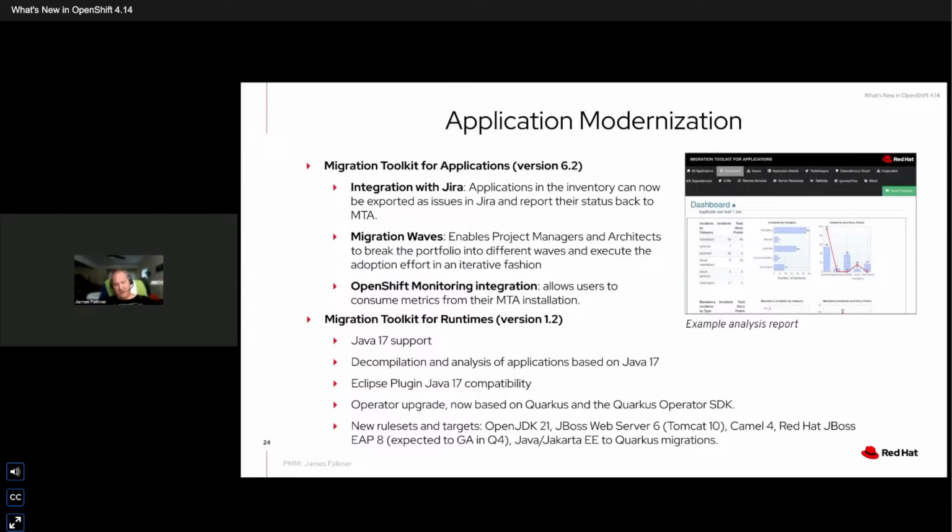That depends on the Migration Toolkit for Runtimes, which has also been updated to version 1.2. This is the core analysis piece that looks at source code, makes recommendations. We now have added support for Java 17, both for running the toolkit as well as for applications based on Java 17 for analyzing and decompiling them. We've also updated the operator. So we have an MTR operator, which is now based on Quarkus itself and uses the Quarkus Operator SDK to do that. So if you're a Quarkus developer, you're looking to build operators for your applications, we have an SDK for that.